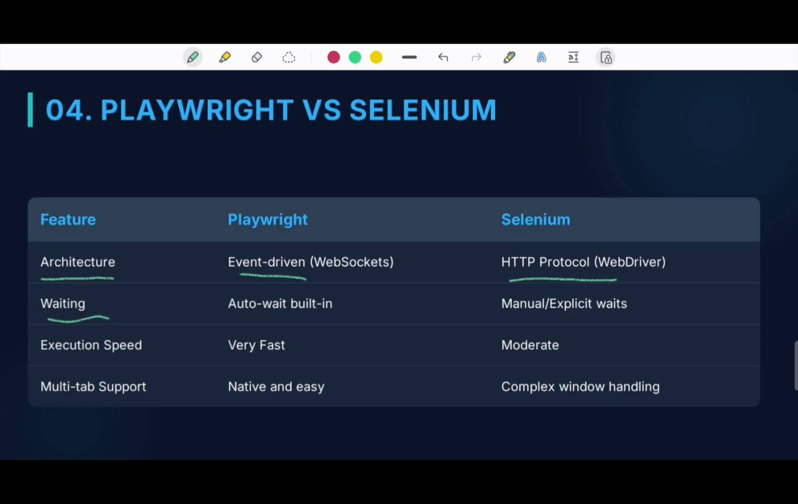Waiting: Playwright has a built-in auto wait feature, but in Selenium we have to do it manually. We have to implement explicit and implicit waits. Execution speed: because of the event-driven framework and auto wait mechanism, Playwright is very fast in nature. But Selenium has a client-server architecture and we implement manual waits there. Because of that it is less fast than Playwright.